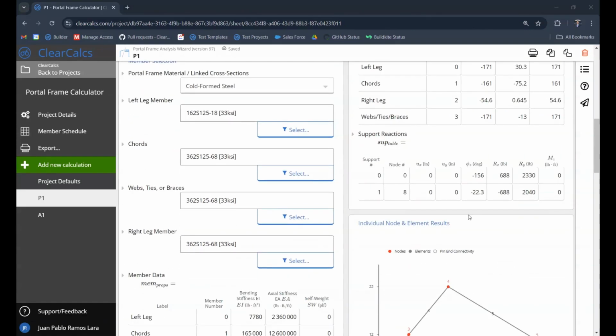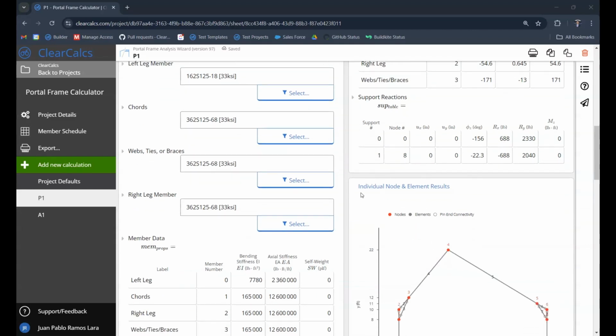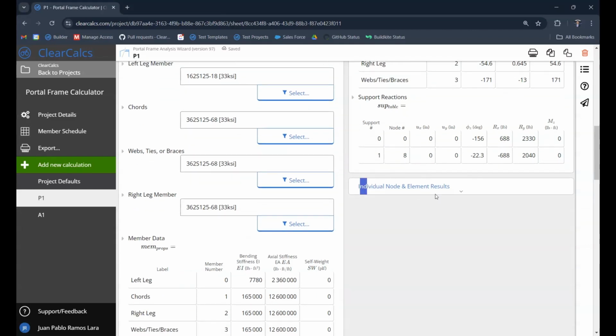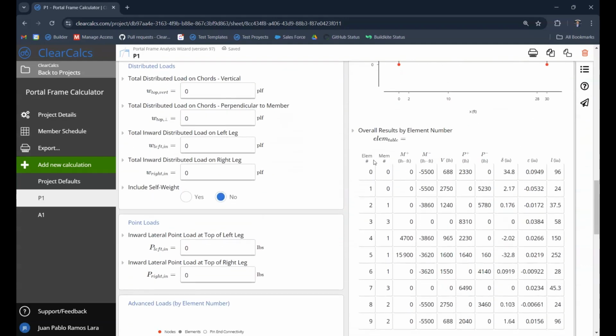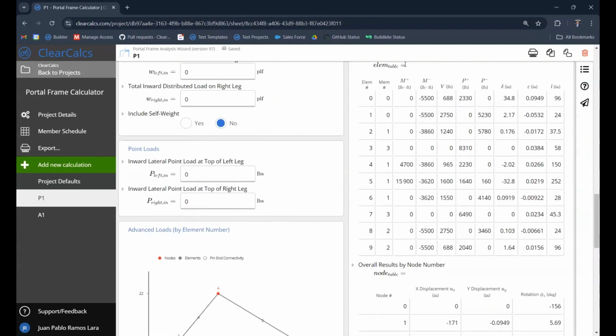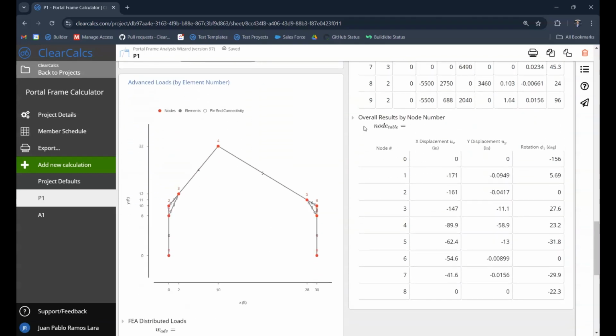And if you have doubts about what each symbol means, you can leave your cursor over the symbol and a text will appear. For example, here, I don't know what the symbol means. So if I put my cursor here, I can see that this symbol represents displacement. Now, if I go down here in this section, we can see the individual node and element results. So here we can see the results by each element and member. And here we can see the results by node number.